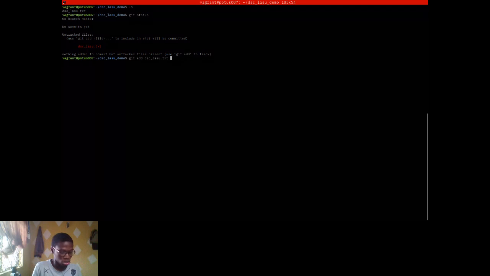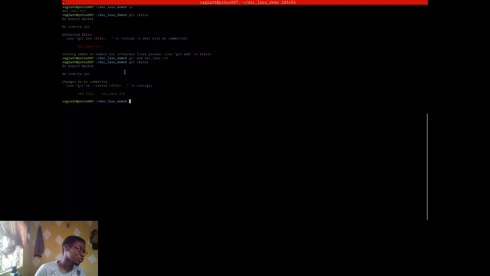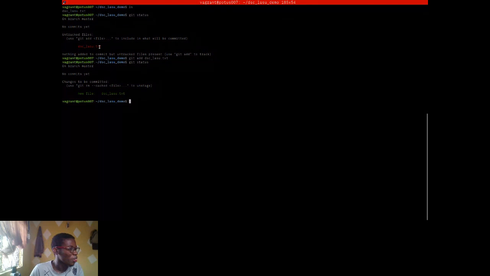Git add dsc lawsuit. Now let's type in git status. As you can see, it has changed from being red, and one thing you should notice, anytime you see red in Linux, just know you're having issues. But anytime you see green, you're fine. So it has changed from being an untracked file to being a tracked file.